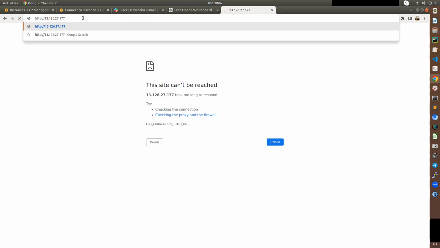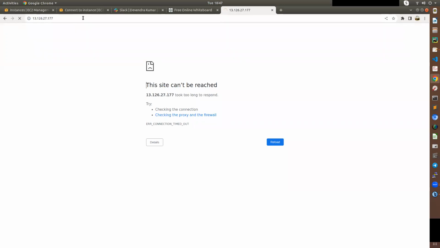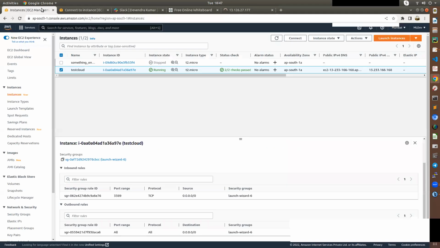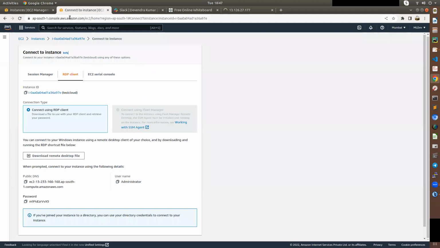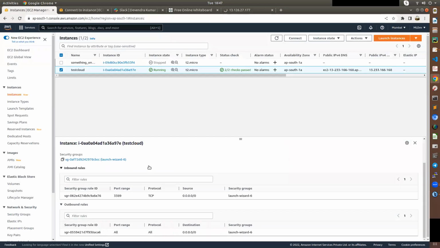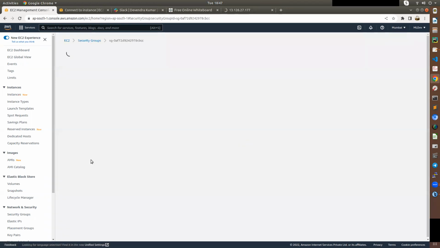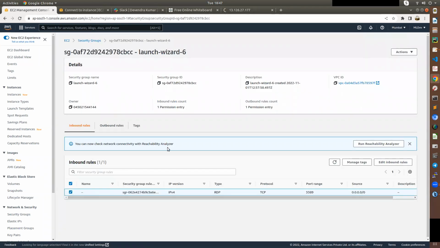If I just say okay, it is basically knocking on the door here, and the door is not open yet, right? So what I'll do is open the door. On the security tab, I'll click on the security group, go inside, and I see the inbound rules are there. So I'll say edit inbound rules.